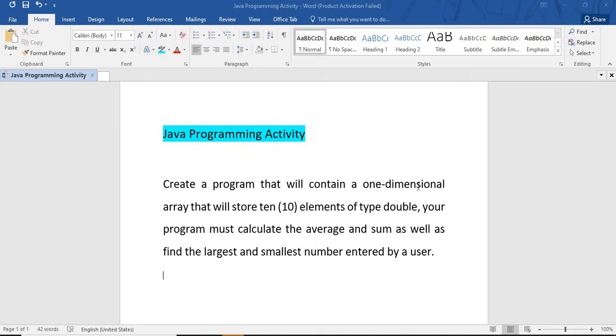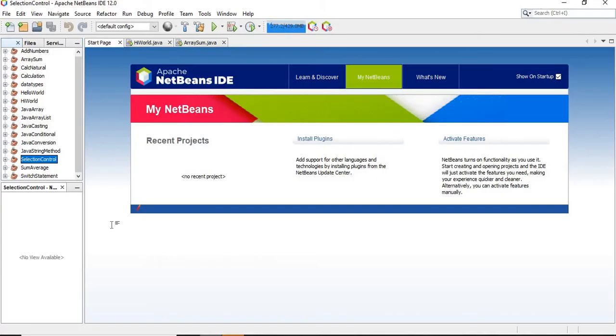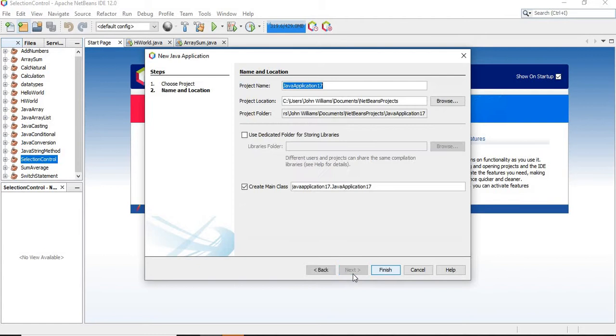All right. Adding to this, though, we are going to also find the largest and smallest number that was entered by a user. So we'll be accepting user input. All right. So let's go over to NetBeans, create a project.